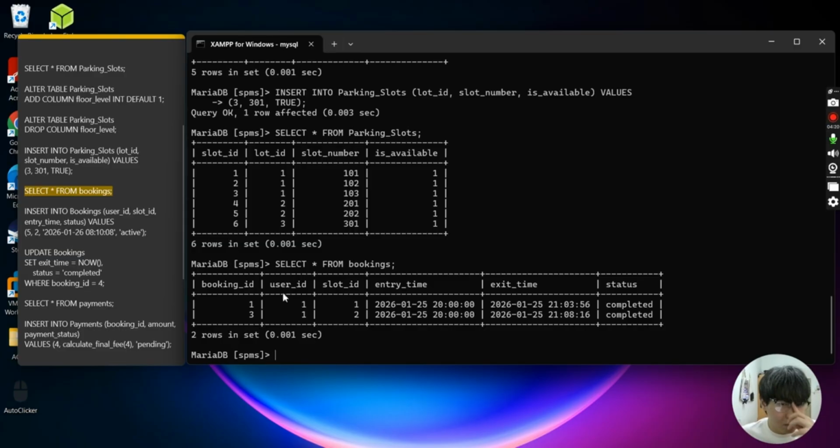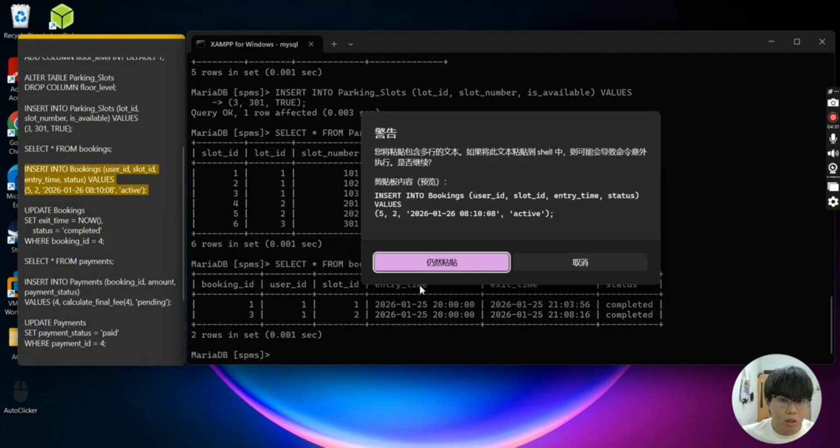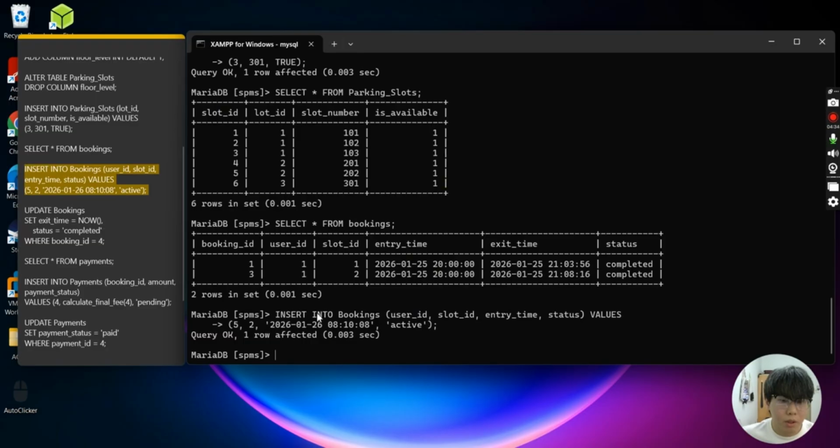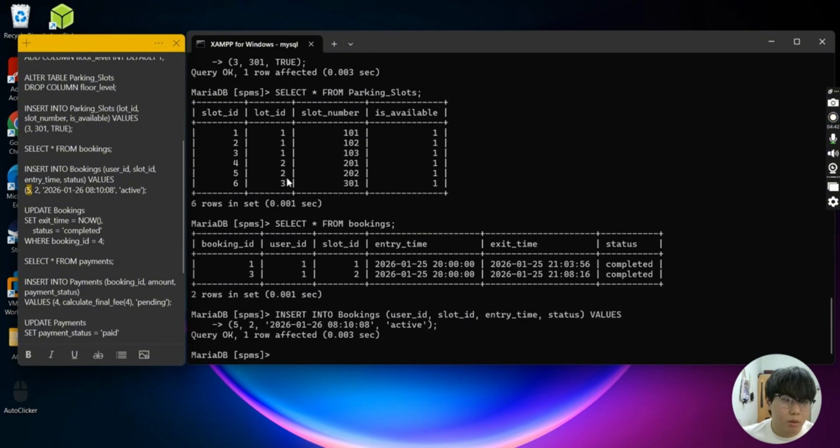Okay, so I'll show you the next table, which is the booking. We already got 2 booking IDs in here. Now insert a new booking ID in here. Okay, successfully inserted. Because this number 5 is user number 5, which is the one we just added, Victor. Then number 2 is the slot ID which you want to book. And then the time, the morning, and the sensor is active now.